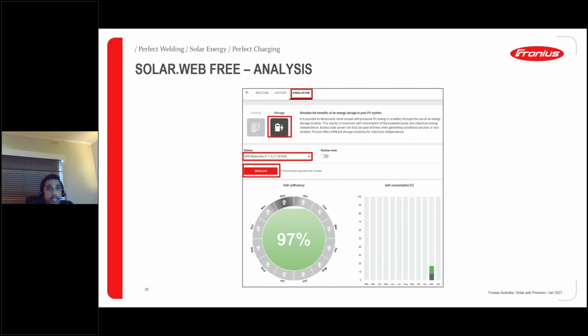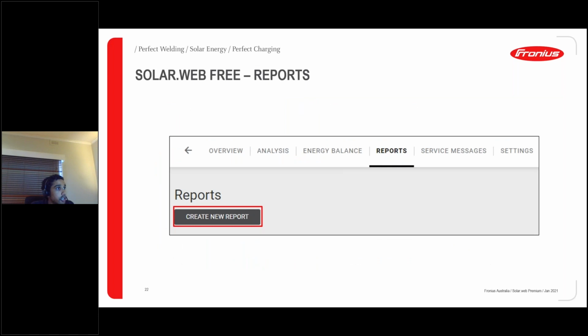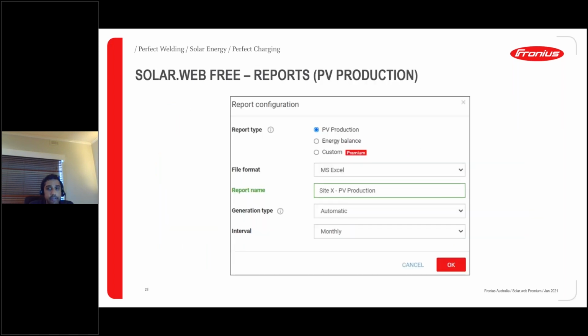The next thing I want to show you is how to extract data from your PV system into a report. So from the dashboard, you click on reports here, and then it'll take you through to this page. You click create new report, and then you can see there's a few different options here. Note that the custom report option is only available for premium users, all right? So not available for the free version.